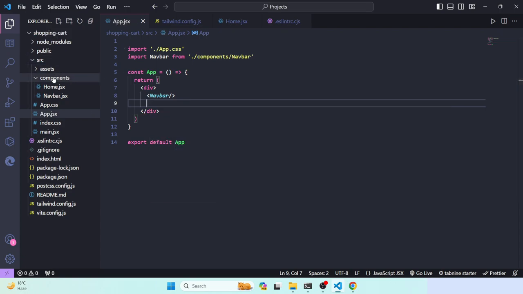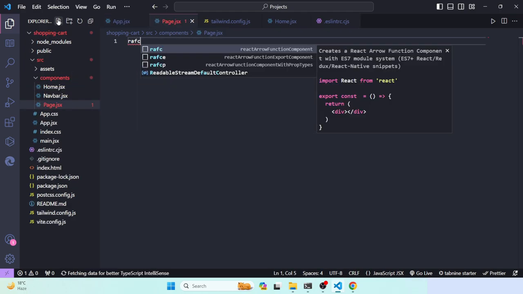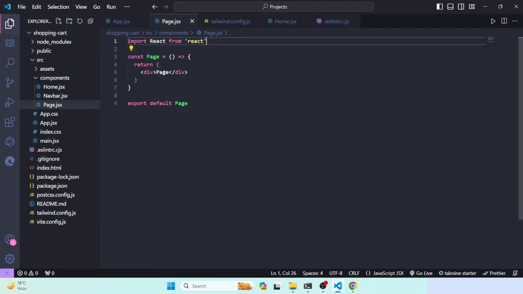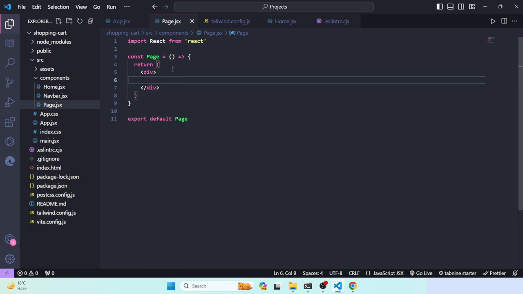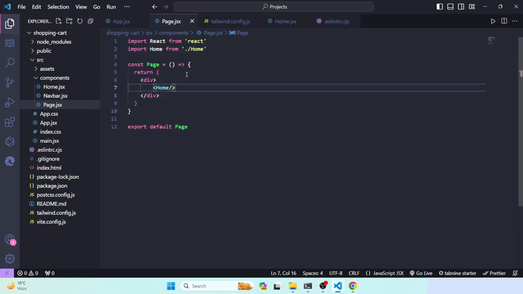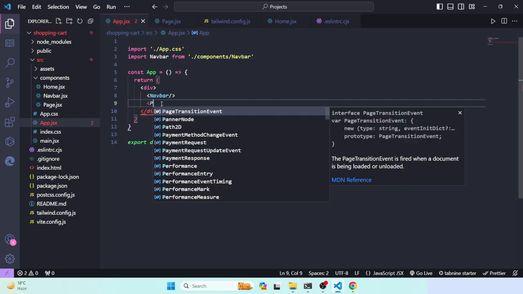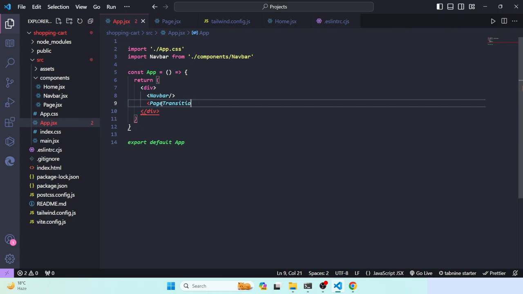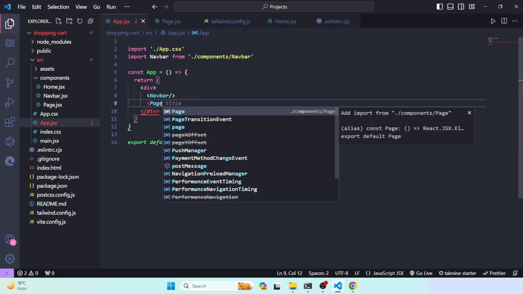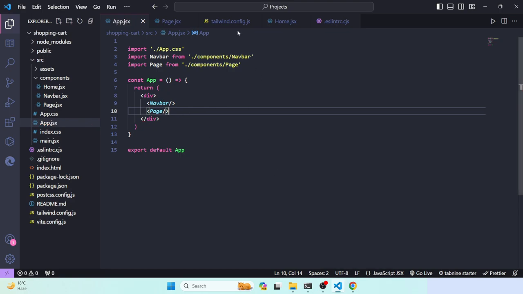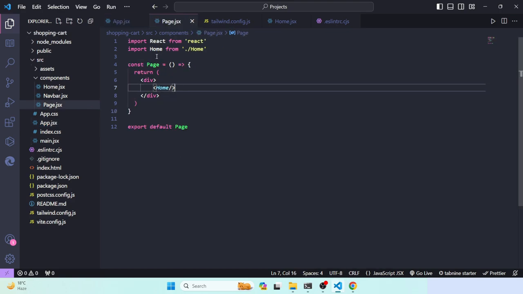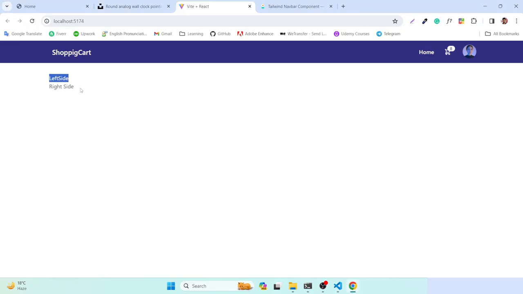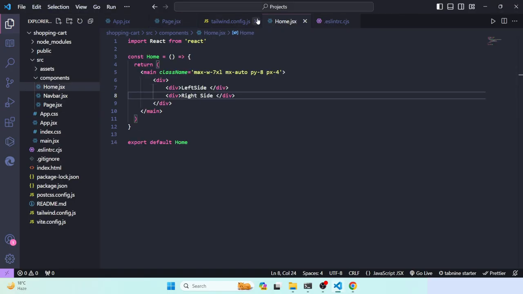Maybe we can create another folder for the page. So let me name it page.jsx with rfc. Actually, I'm doing this because here we use the home page. So let me import the home page here, and now import the page. Sorry, it will be the page component. Okay, fine. I'm doing this extra step for a reason. So just create a page.jsx and import your home here. If you check it, you can see left side, right side, and it's from our home component.